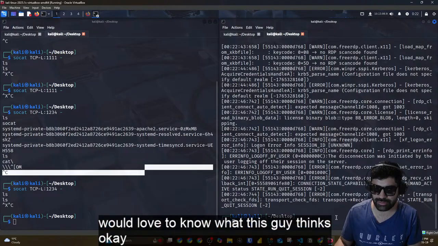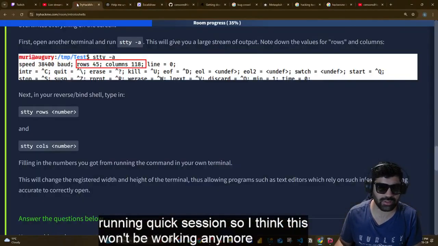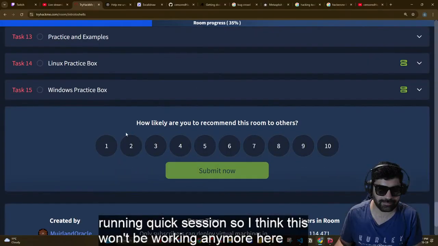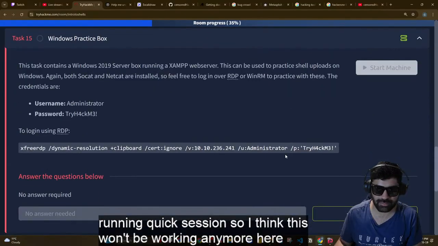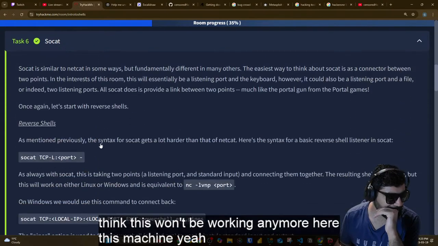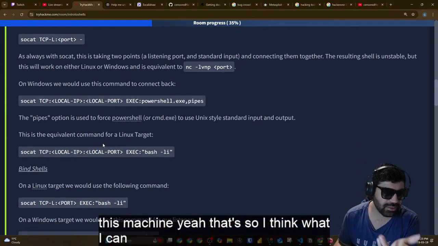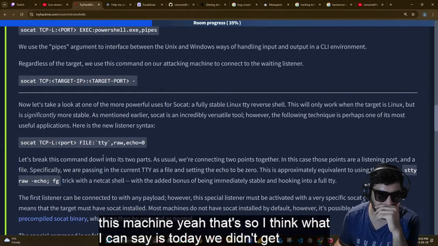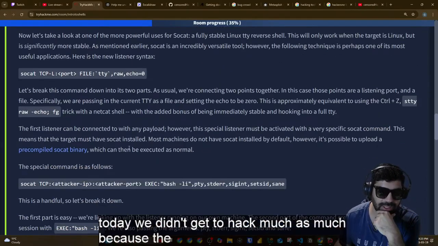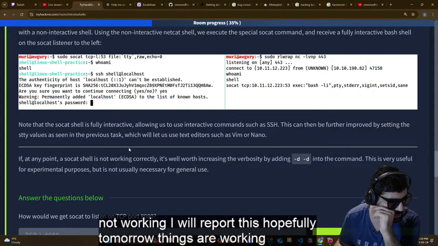Okay, state running, quit session. So I think this won't be working anymore here. This machine. Yeah, lads. So I think what I can say is today we didn't get to hack as much because the system is not working. I will report this. Hopefully tomorrow things are working fine.